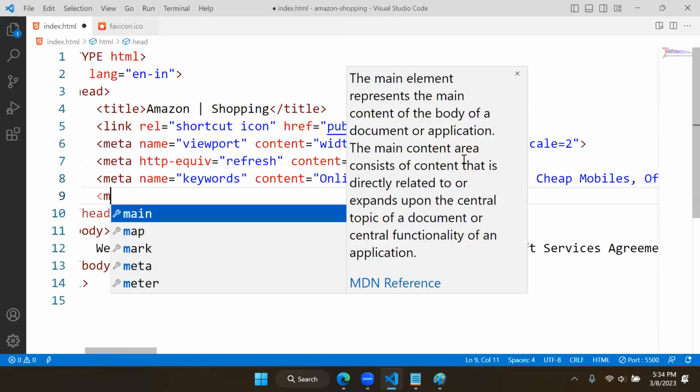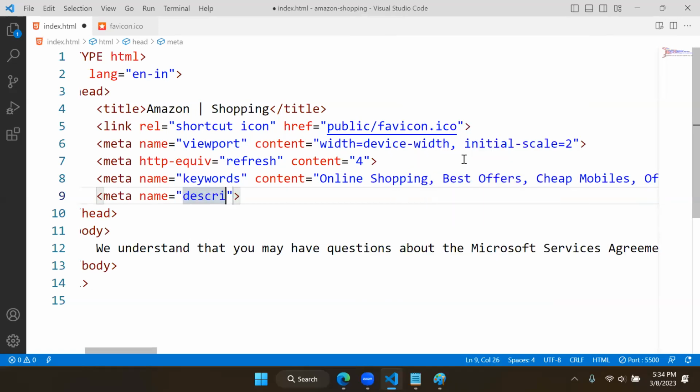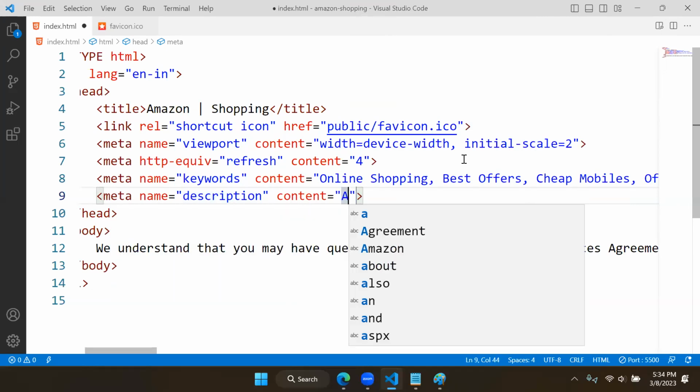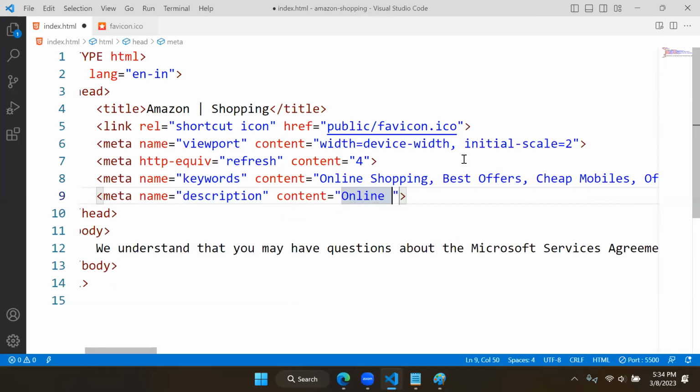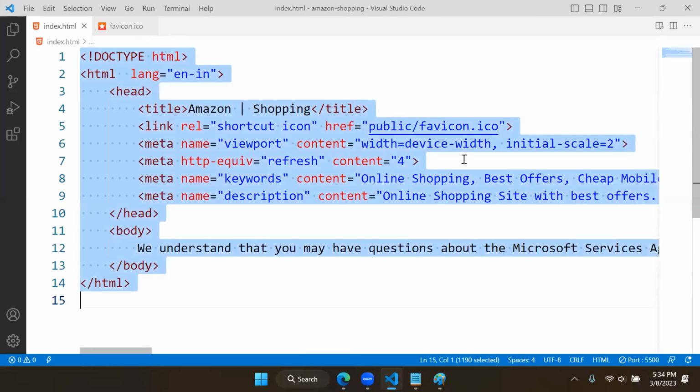Now another one is Meta. Meta is what? Name. Name is what? Description and content. So it is an online shopping site. So with the best offers like this, we write some summary in detail. All such information is defined by using Meta, right? These are the options. So I will copy this. This is one basic thing.